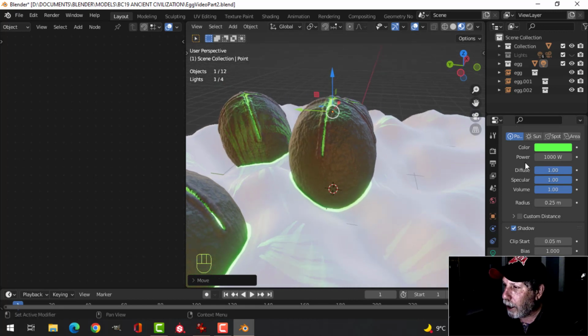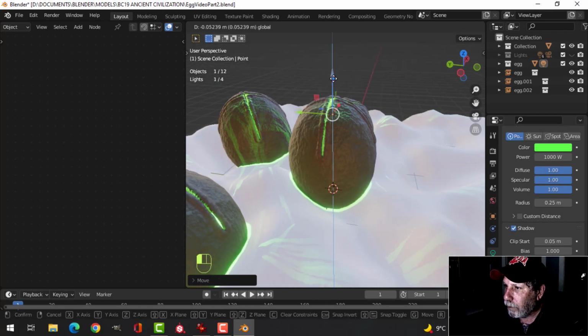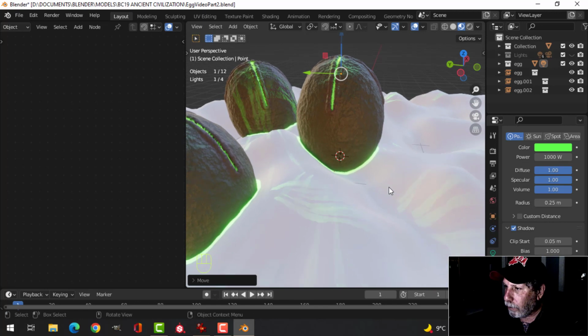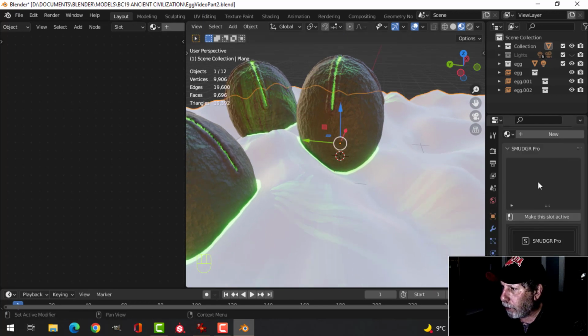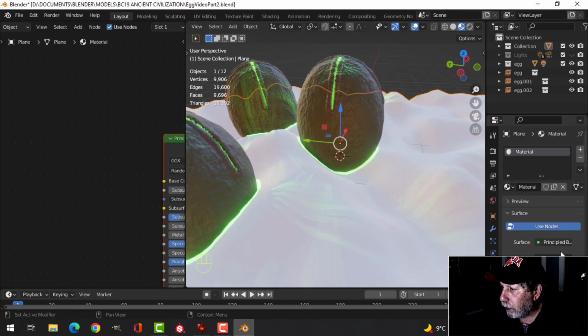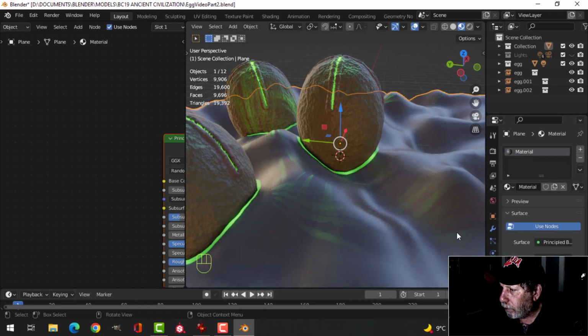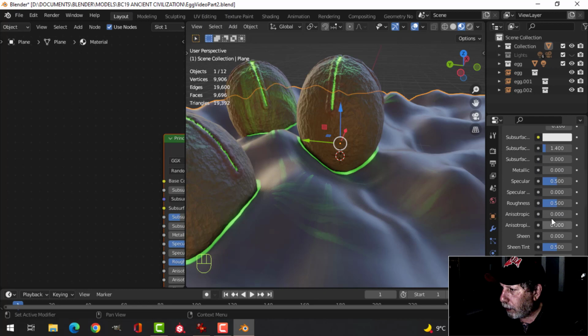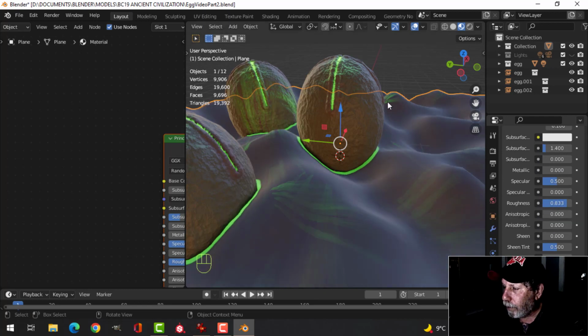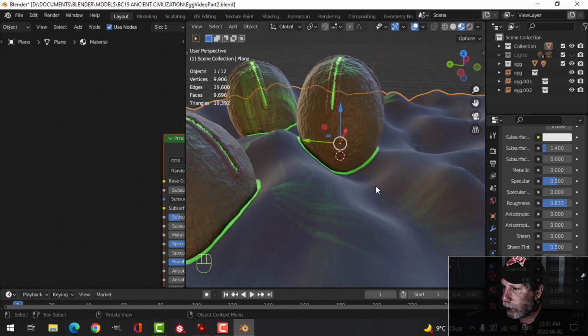Okay, so it's in the egg there. Now let's change this material here on the ground just to make it a little bit darker, and increase the roughness quite a bit. So you'll notice that in Eevee, I get this light down here, which is not desirable.